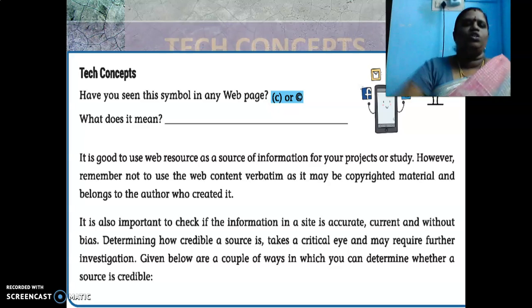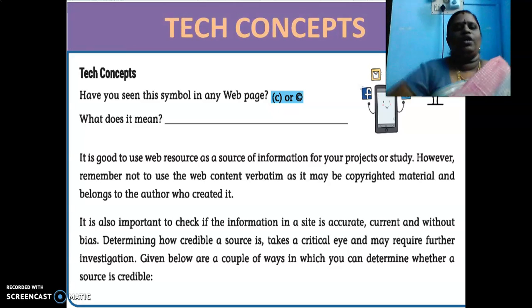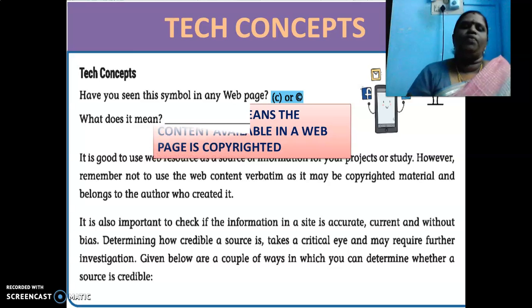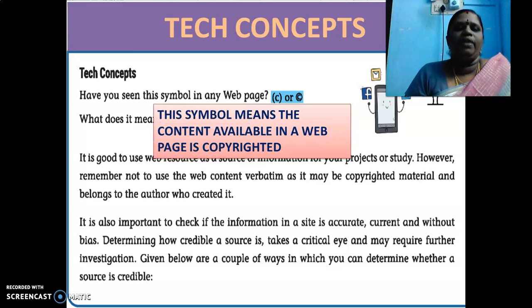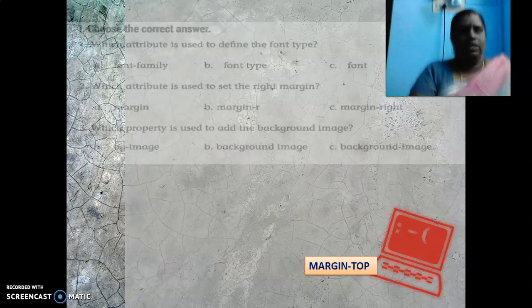The next one, take concept. Have you seen this symbol? What does it mean? Yes, we have seen this symbol. This symbol means the content available in a web page is copyrighted. Okay. So this symbol means the content available in a page is copyrighted. Write this. The next one.